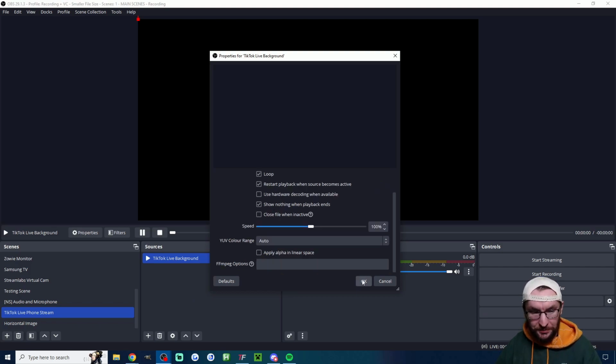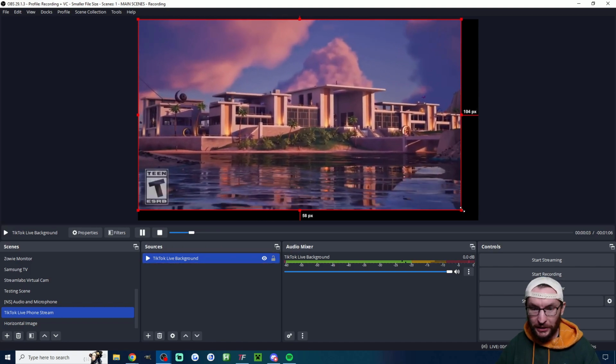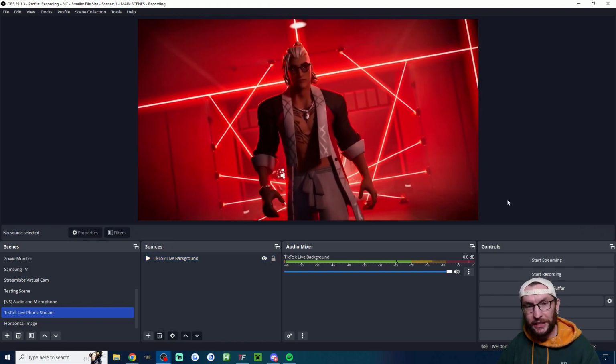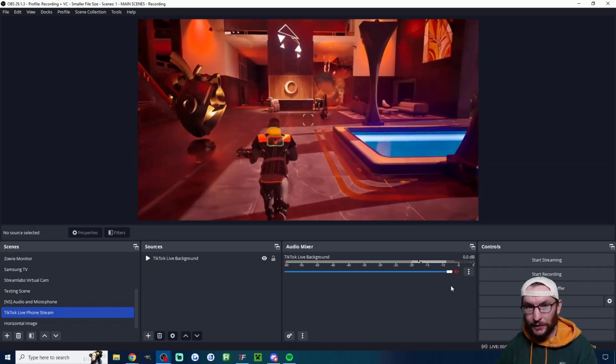I don't really have a good one. I'm just going to randomly add in this Fortnite trailer. Once again, if it's not full screen, just click on it and drag the corners to full screen it. It's not really relevant here, but it's good practice to just mute it in the audio mixer.